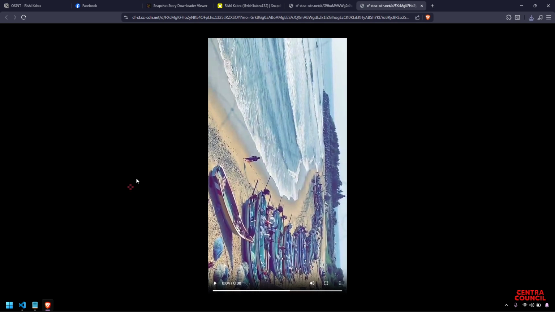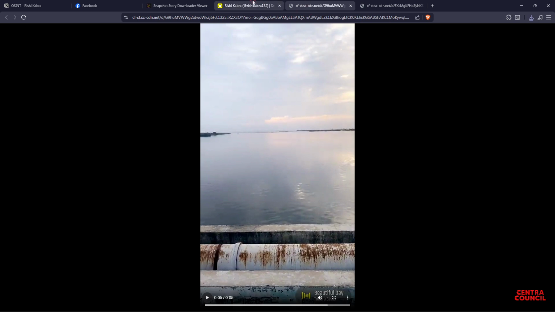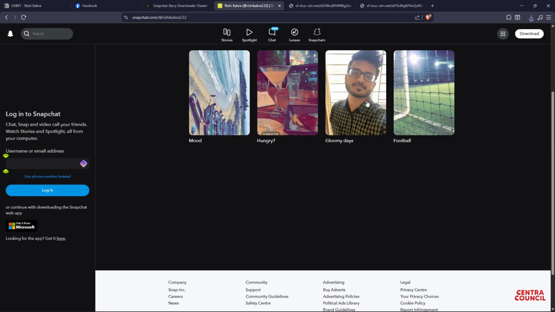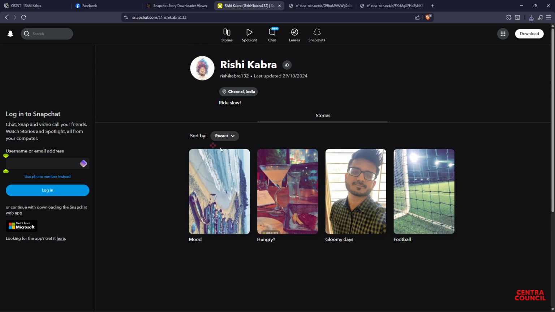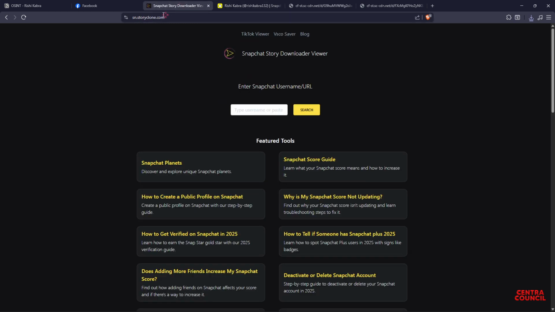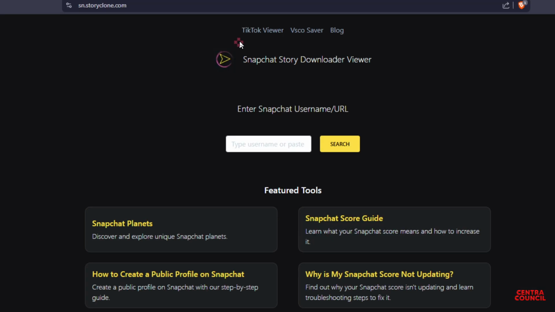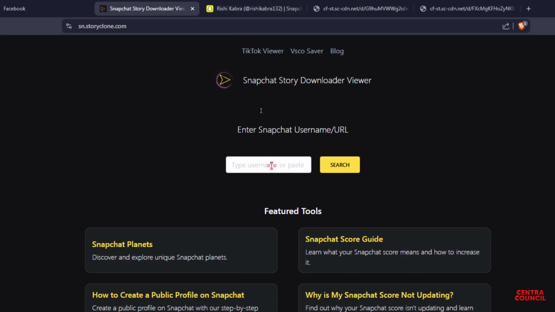So let's go back to my browser here in this case. If I go back to this place here, it doesn't really show details. So one thing you can do for yourself, let's close this up, is that you can actually find another way to download this if that's way too tasking, but there's no way it's too tasking. All you need to do is to come to this website here called sn.storyclone.com. I'll drop the link in the resources, and inside this website here, you can just paste the username.